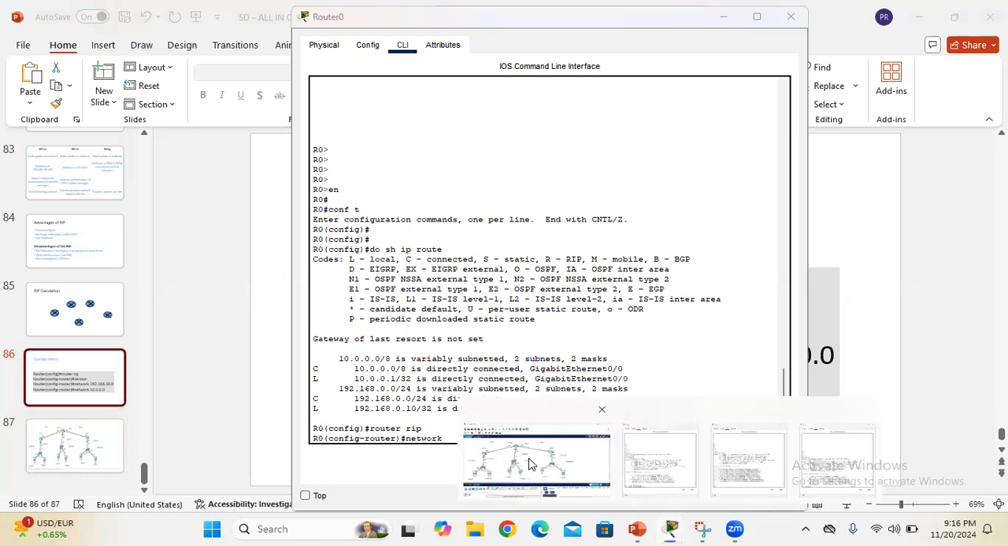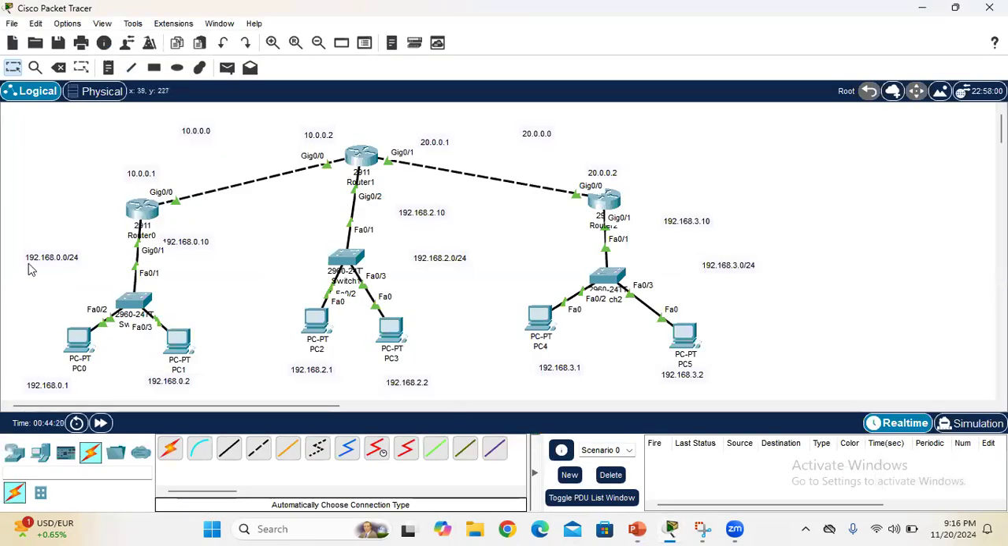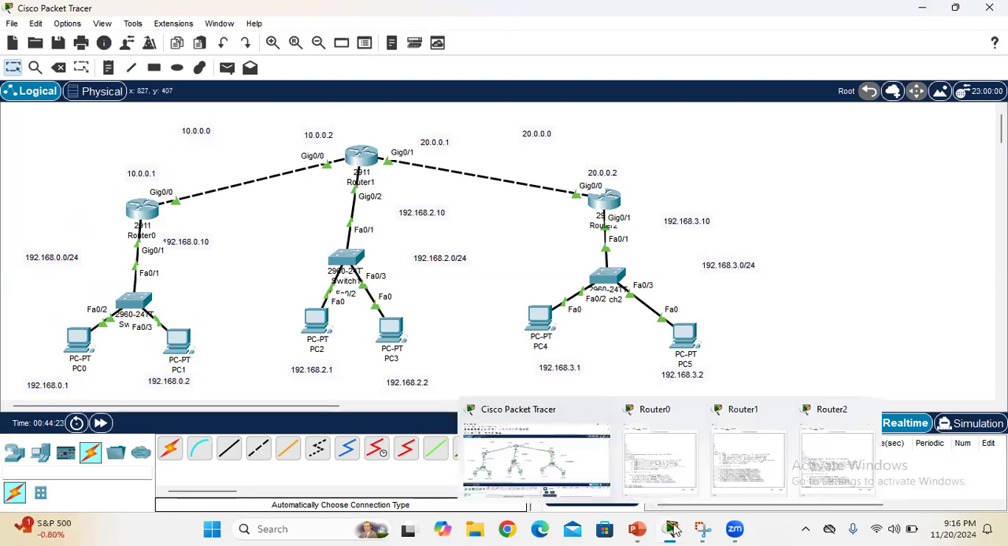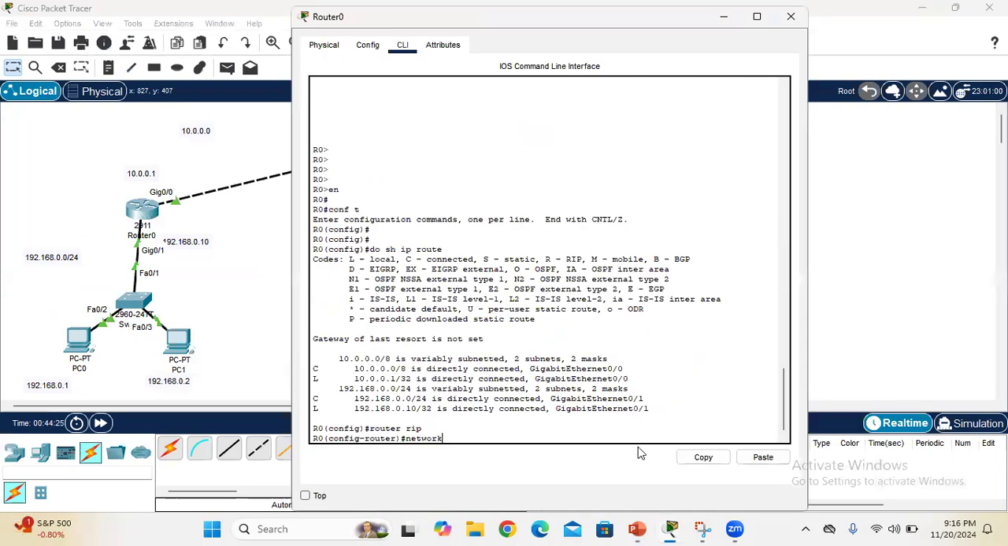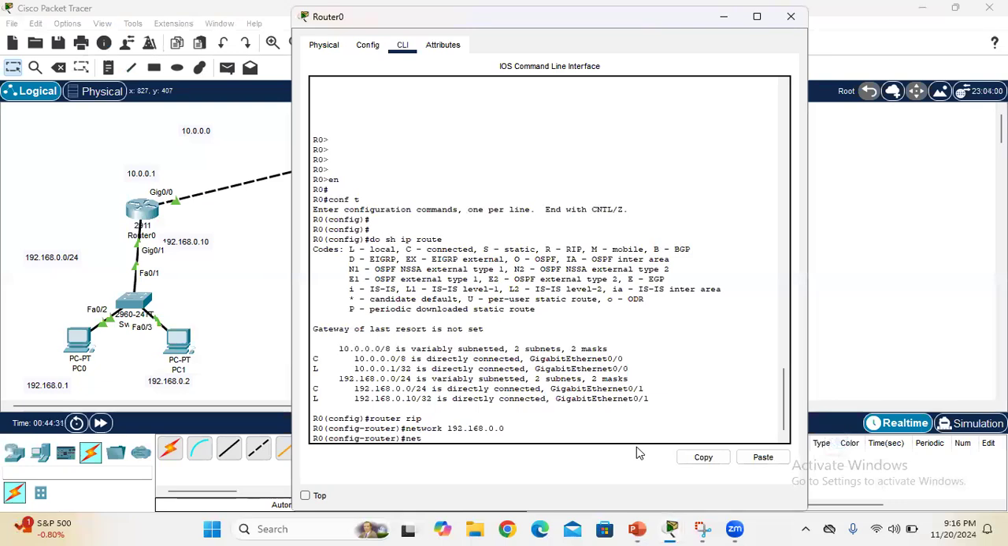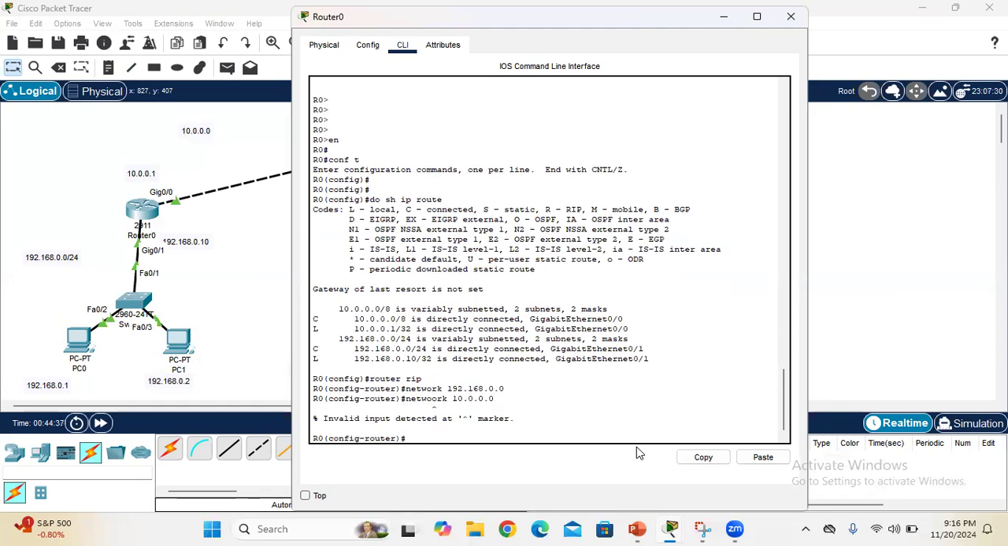Okay, let's come to this topology. This is 192.168.0.0/24 and 10.0.0.0/8, the two connected networks. So I'll only be mentioning network 192.168.0.0 and again network 10.0.0.0. Okay, network, one additionally added.